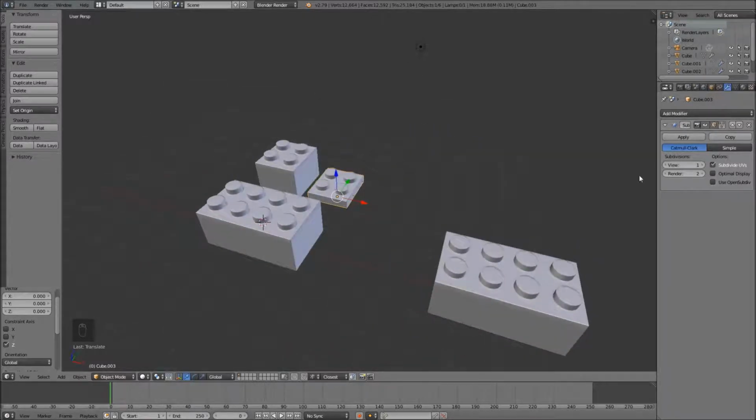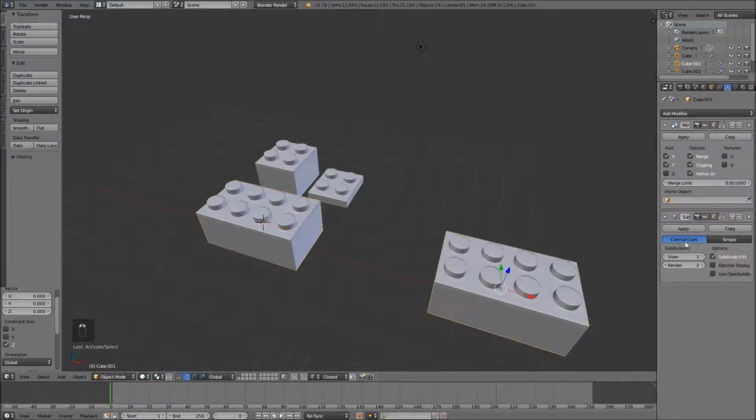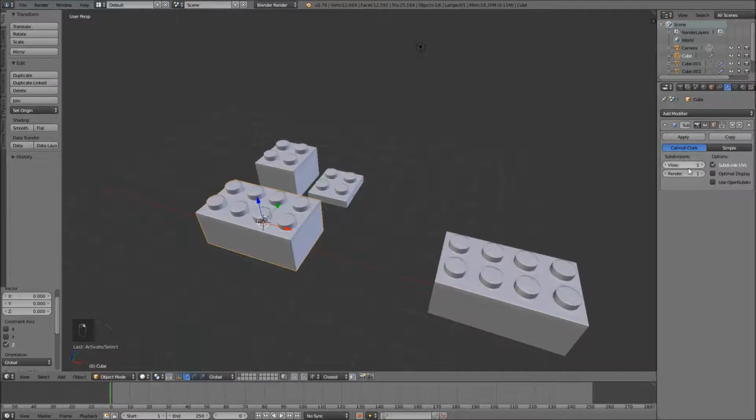One quick thing. Let's make sure that the subdivision surface on the render is set to 1 on all of these, because we're going to have at least 300 of these in the scene. We want to make sure they're all set to 1 on the render layer.